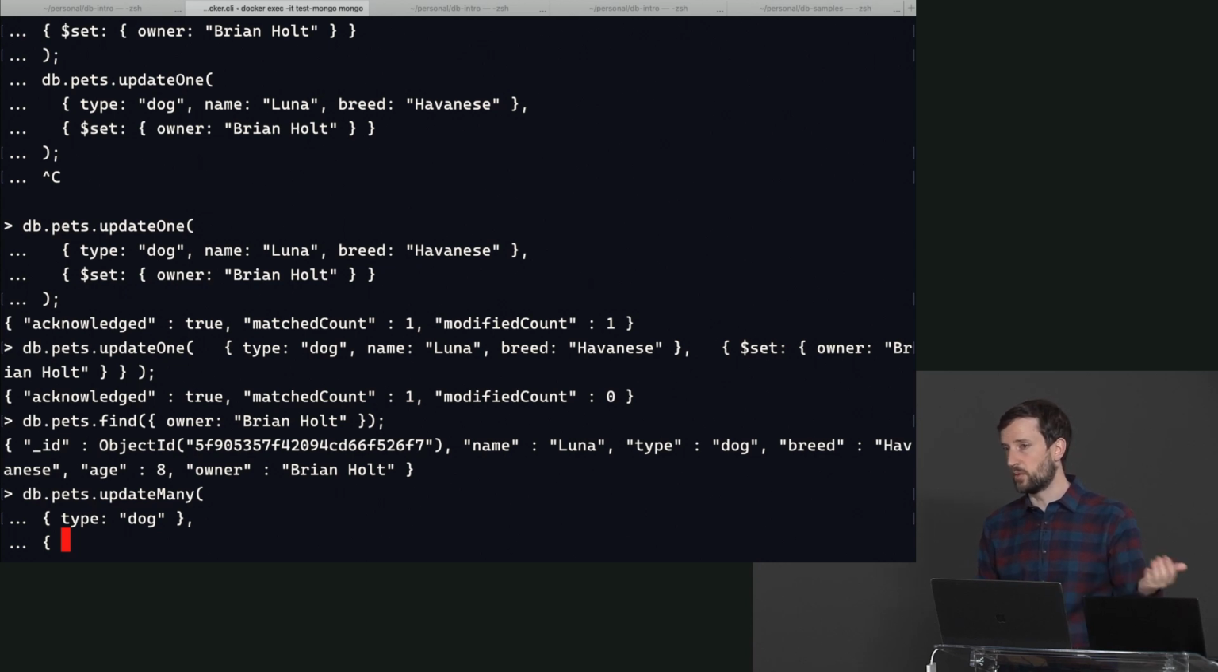Because some of them will be of age 1, some will be age 2, some will be age 3, and we want to just add 1 to all of those. So we'll say $inc for increment, and then we're going to find age, and we're going to want to increase it by 1. You could increase it by 2, right, if you wanted to.